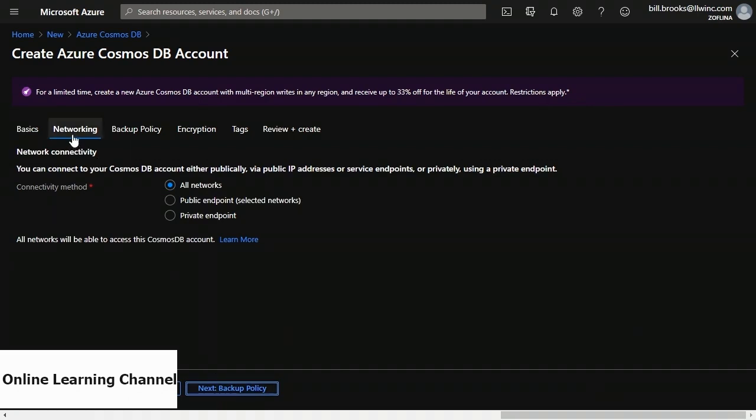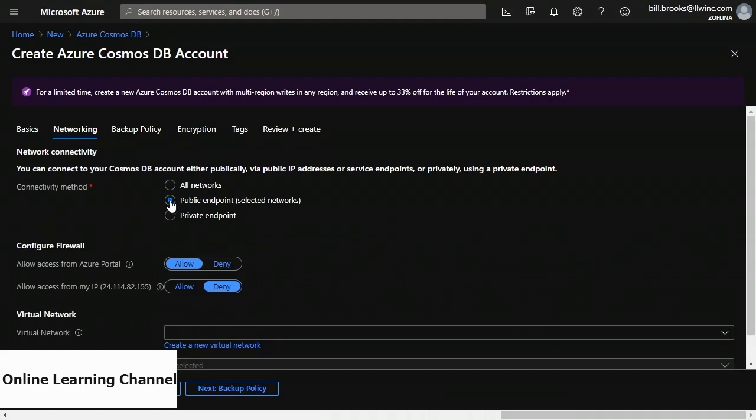So the next thing you get to choose is your networking style. And you can have all networks, and this means that anybody can access your Cosmos DB account. Now, when you get into configuring the Cosmos DB account after it's created, you can actually limit it by IP address. But for now, this is just all networks. Everybody has access. If I click on Public Endpoint, Selected Networks, then I can choose which virtual networks can access Cosmos DB. Now, if you want to limit access to your Cosmos DB to authorized users, then you're probably going to want to put your resources in virtual networks and control it that way.